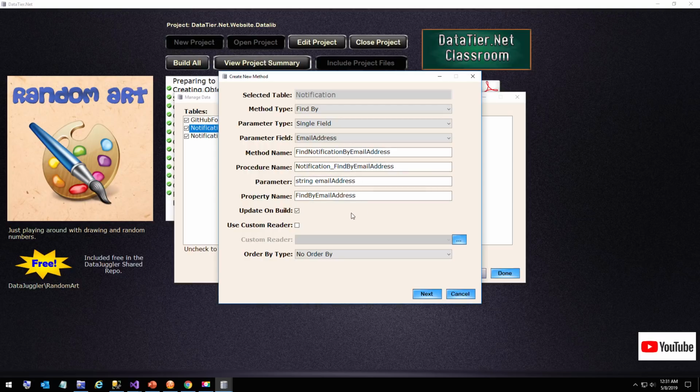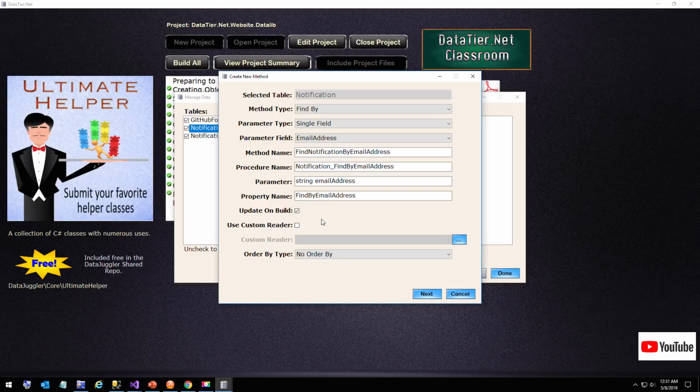You can change it if you like, if you have your own prefix or suffix or naming convention your company makes you use. You can do whatever you like. Should work. The update on build is actually a neat feature also, because if you added a field or changed your fields in your database, it will update your select list and rebuild the next time you build with datatier.net.